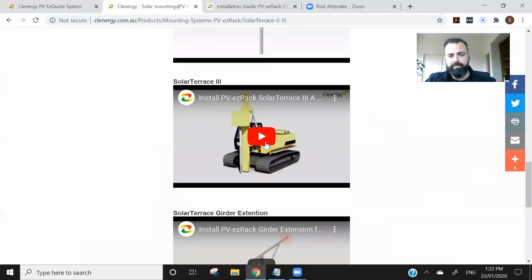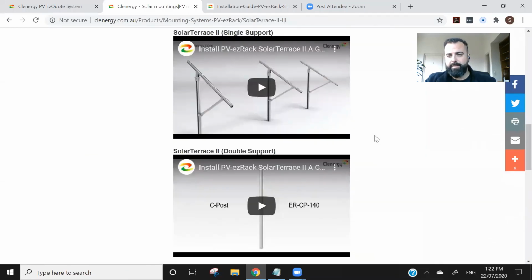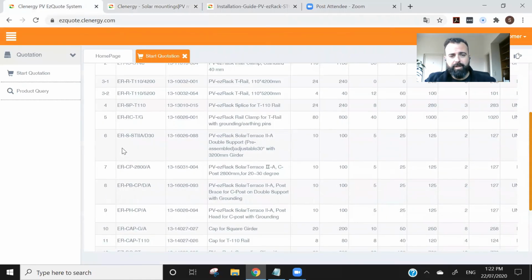You say Solar Terrace 3, that's one. Solar Terrace 3 with ground screws. There's heaps of information in here, and it's a really good way to visualize what the bill of materials is saying. So you've got your BoM there.